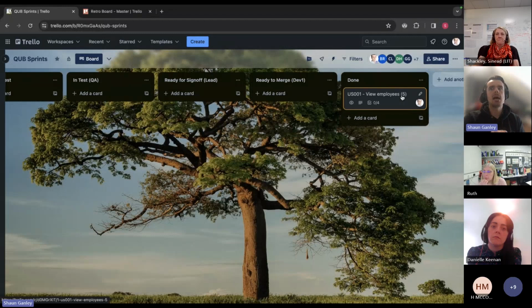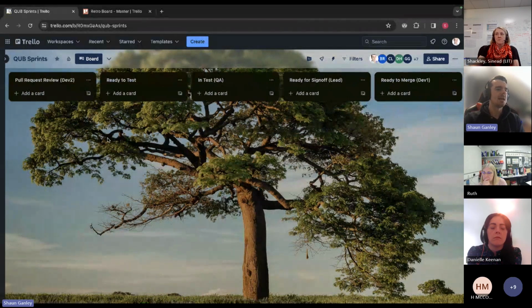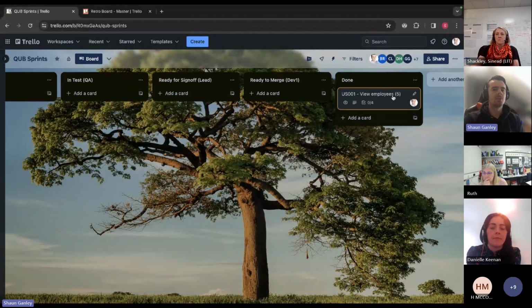And I tend to not let anyone demo anything at a show and tell ceremony unless it's in the done column. So that's my way of encouraging people not to leave loads of things sitting in the in test or pull review column. You're only going to claim the points and you're only going to be able to demo your features if you get a ticket to the done column.